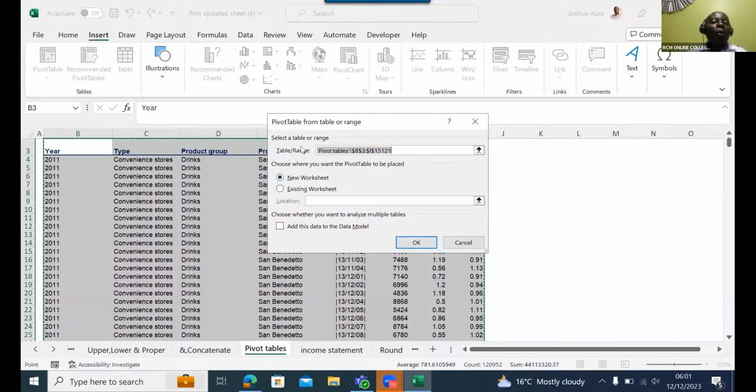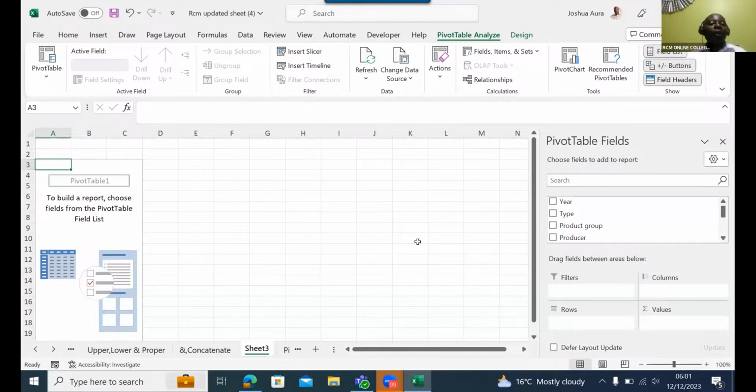So long as you've highlighted your entire table, with this pop-up window you are only supposed to say okay. When you say okay, it goes to a new Excel worksheet, which it is calling Excel sheet 3. You'll rename it later. So what you do, here we have what we call the canvas. This is where our Excel pivot table will be drawn.